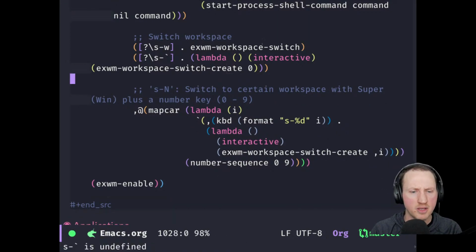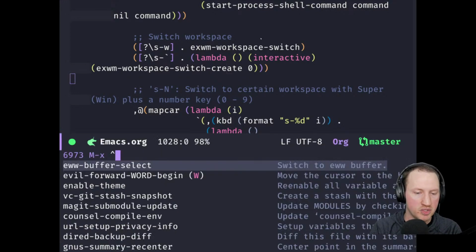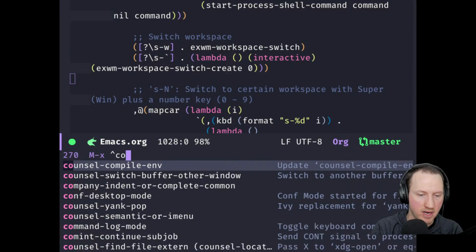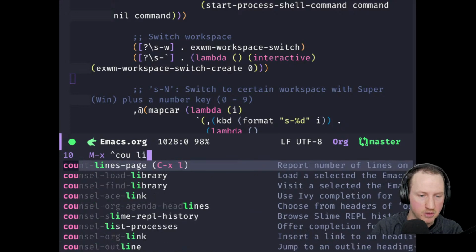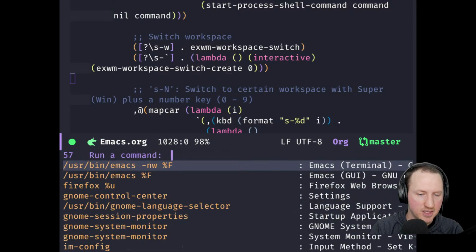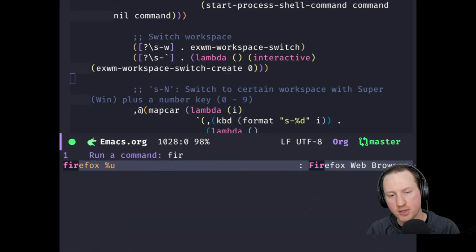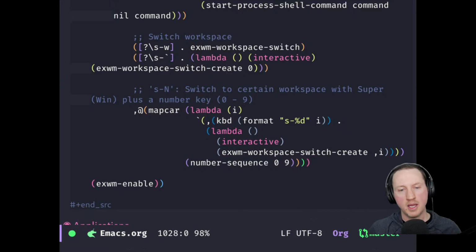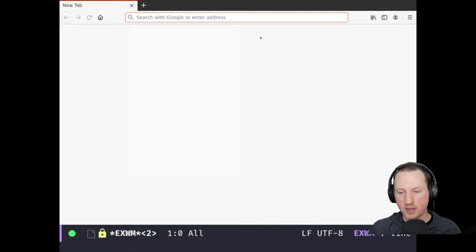So is there anything else interesting? Yes. Let's run an application real quick. We'll use Counsel Linux App for that right now, just because it's nice to use. So Counsel Linux App, and I'm going to run Firefox. So let's load up Firefox real quick. And that will pop up in this window.